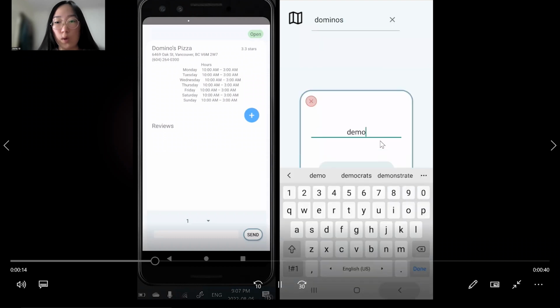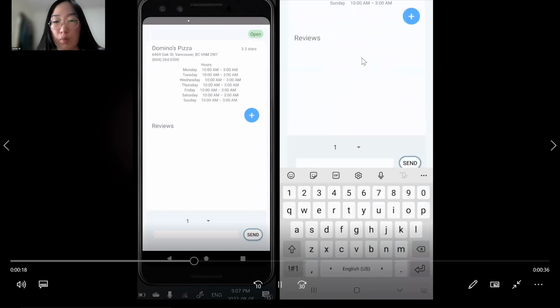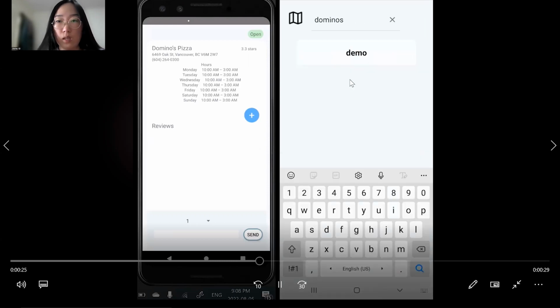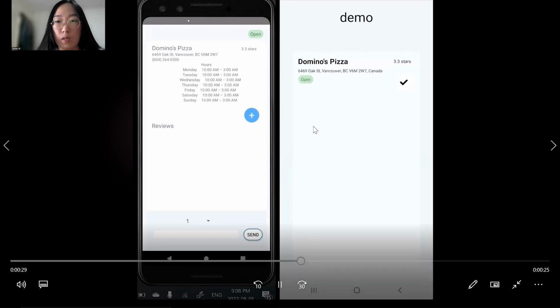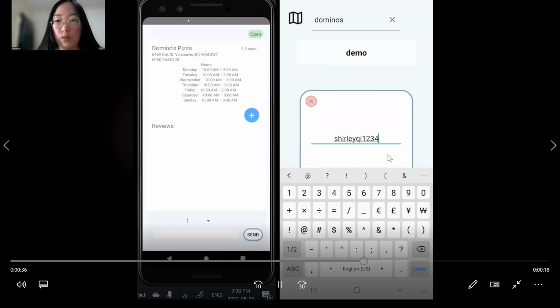So we logged in. We created a Foodo list called demo. Now we're going to add this Domino's Pizza to the demo Foodo list and also send a review, which you can see pops open in the emulator screen, so it's real time. The restaurant exists in the Foodo list and also exists in the map as a pin. You can check, uncheck, and now we're going to share the demo Foodo list to the emulator account.